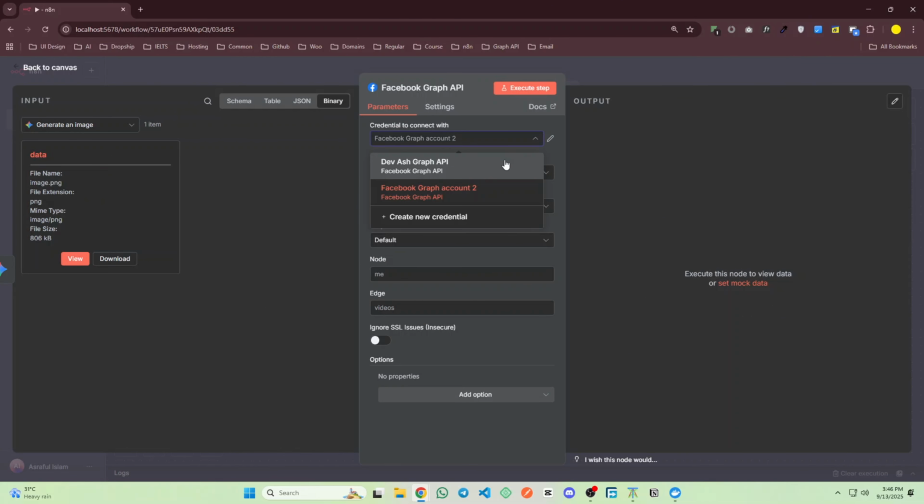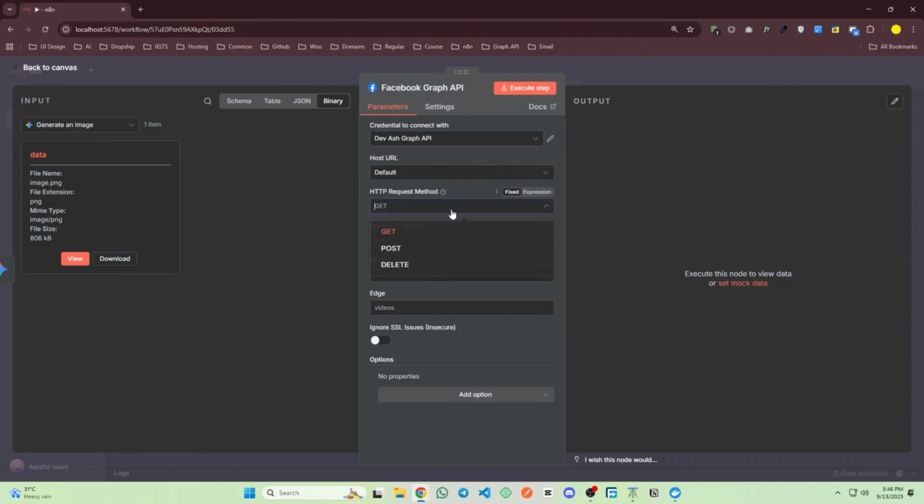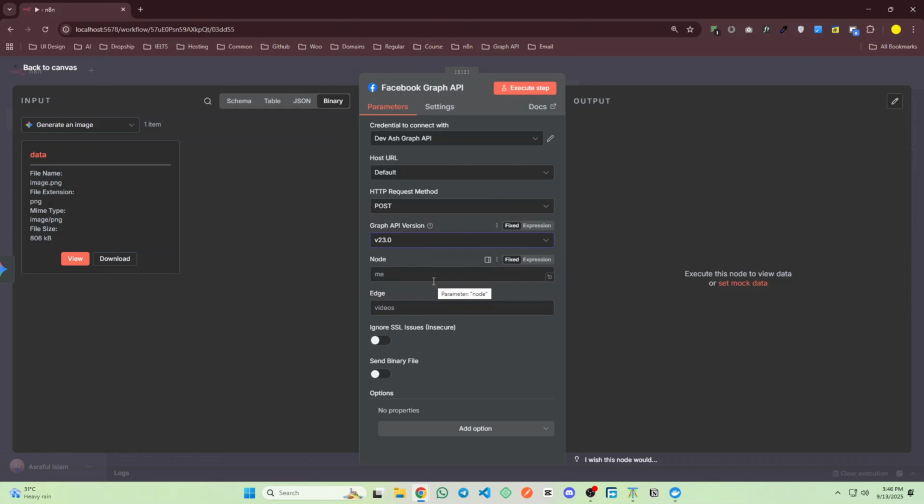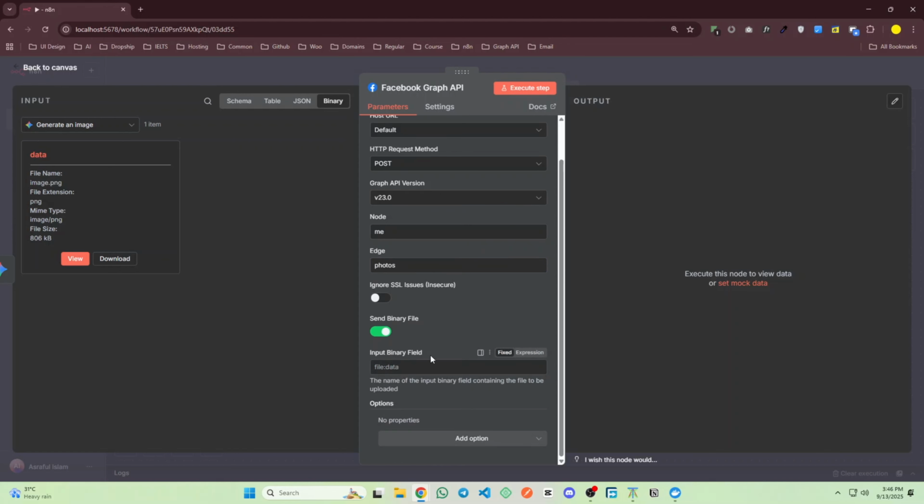Then change the HTTP request method to POST, Graph API version to 23 as the current version, and put me on the node and photos on the edge because we will post with photos. Then check the send binary file as we are going to send our photo as a binary file. On the input binary field, put file:data because our image name is data.